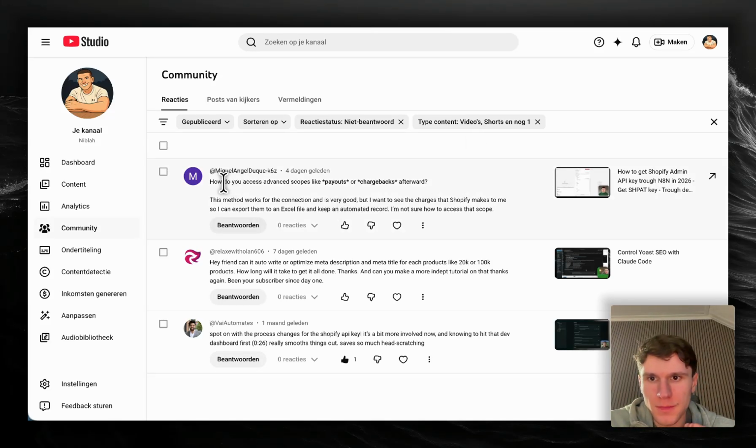Alright, so I got this comment: how do you access advanced scopes like payouts or chargebacks afterward? This method works for a connection and is very good, but I want to see the changes Shopify makes to me so I can export them to an Excel file and keep an automated record. I'm not sure how to access those scopes.